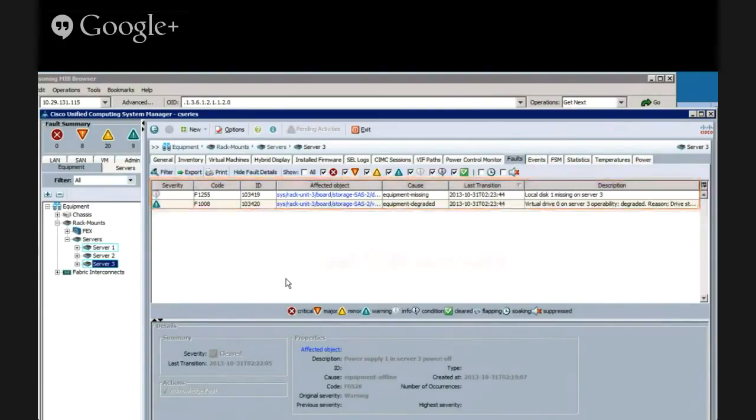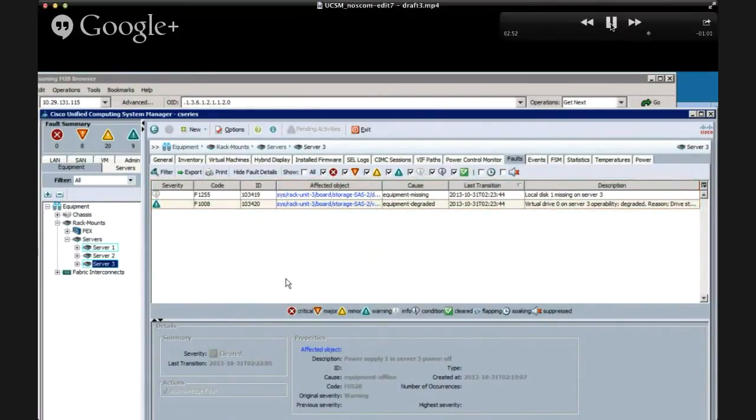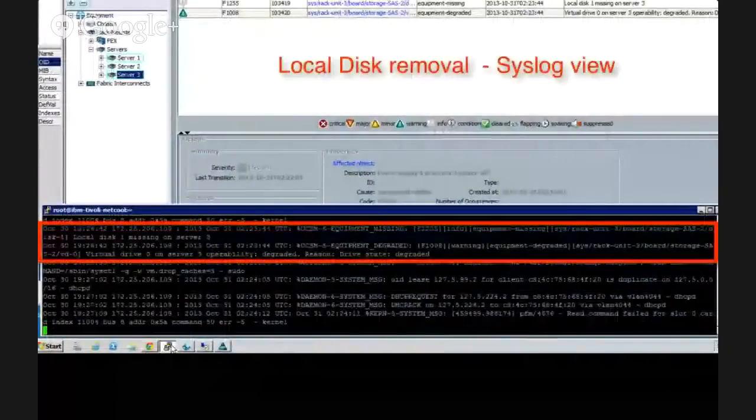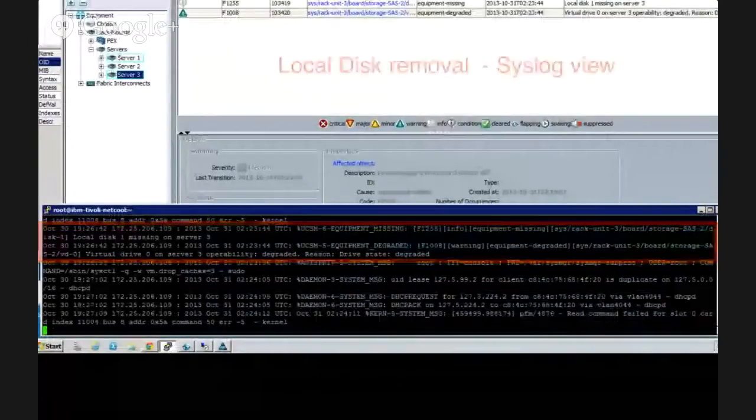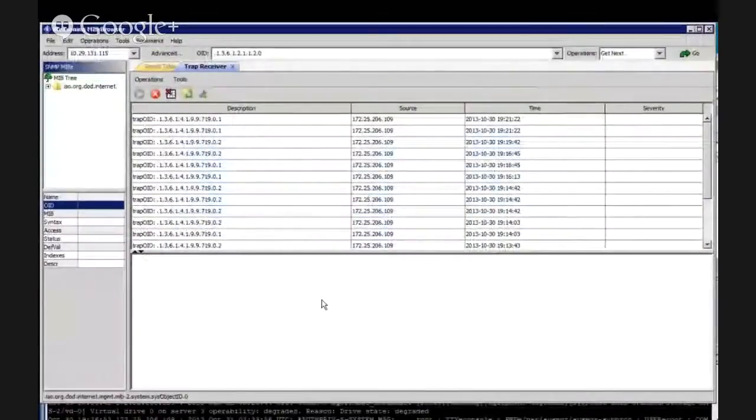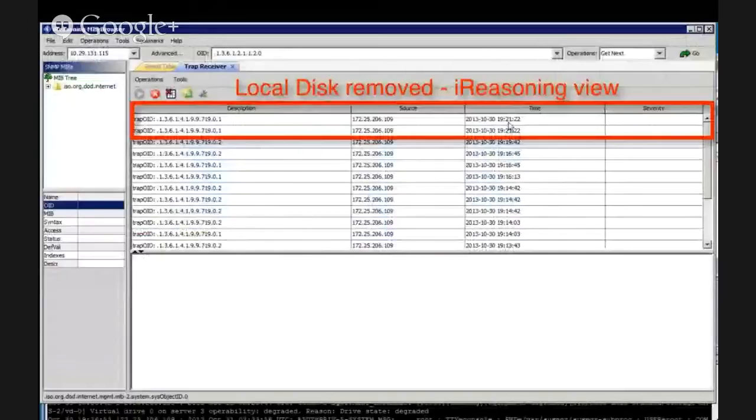So I've pulled a local disk. I've got an indication that the disk has been removed, that the virtual drive is in a degraded state. And again, I'm going to see that data propagate as well over the other two facilities, both Syslog, as you see here, and then SNMP as well.